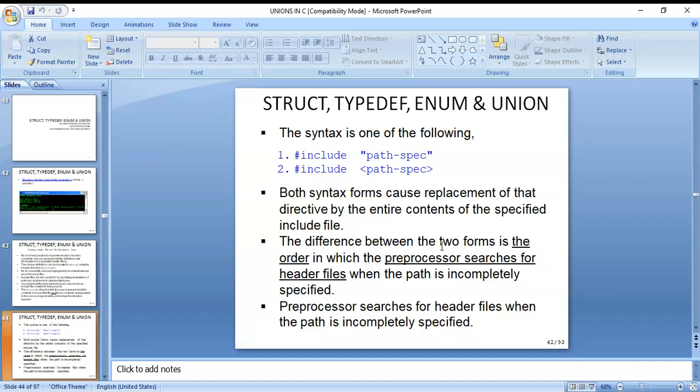The difference between the two forms is the order in which the preprocessor searches for header files when the path is incompletely specified. When you don't mention these double quotation marks or the less than and greater than symbols, those are incompletely specified header files. When you mention these two, and before that the include keyword with the hash symbol, then only is that a perfect preprocessor directive.